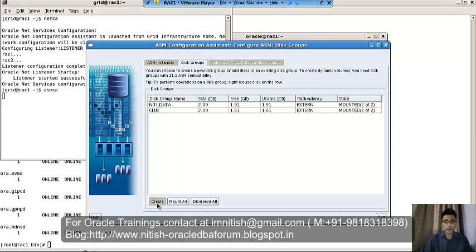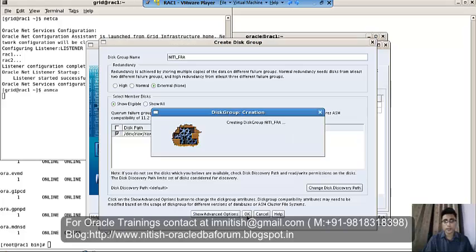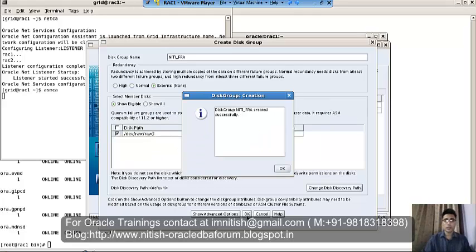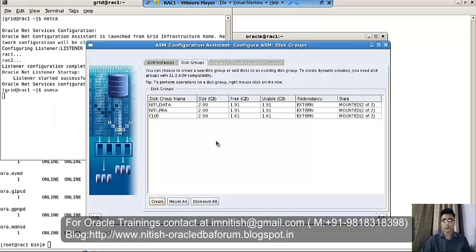Now, for example, I am creating one more disk group, which is Niti underscore FRA, external redundancy, and this is the last one which I am picking. So now it is creating disk group Niti underscore FRA. Now it is saying that it has created this disk group also.